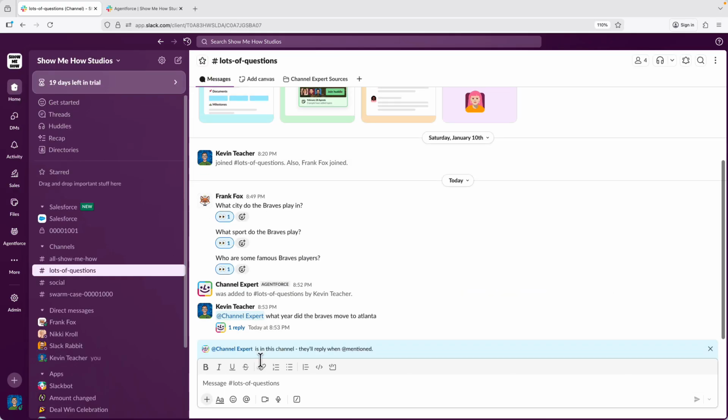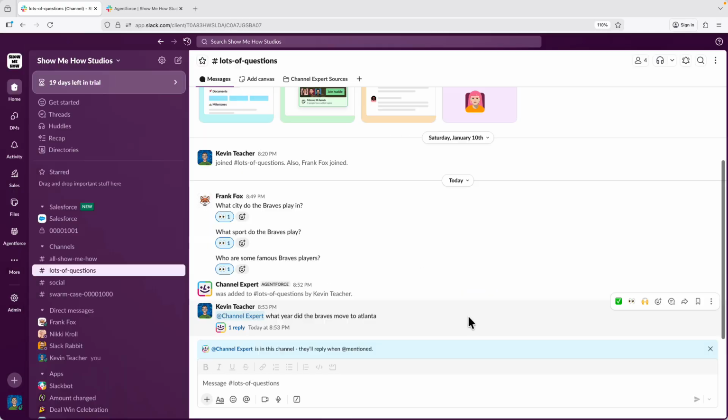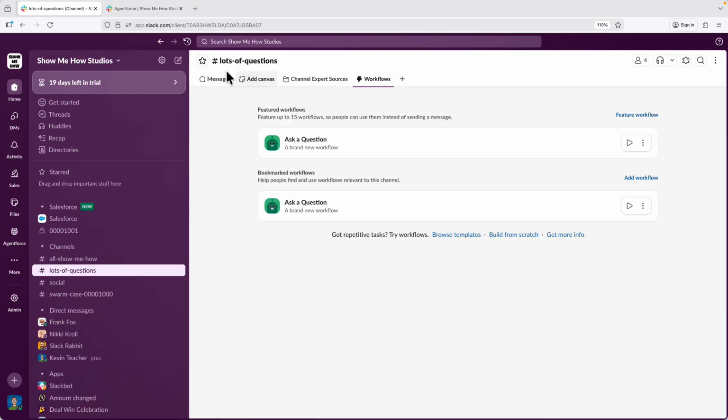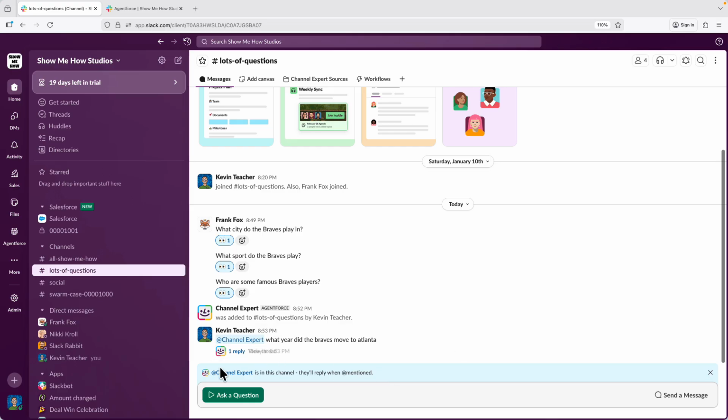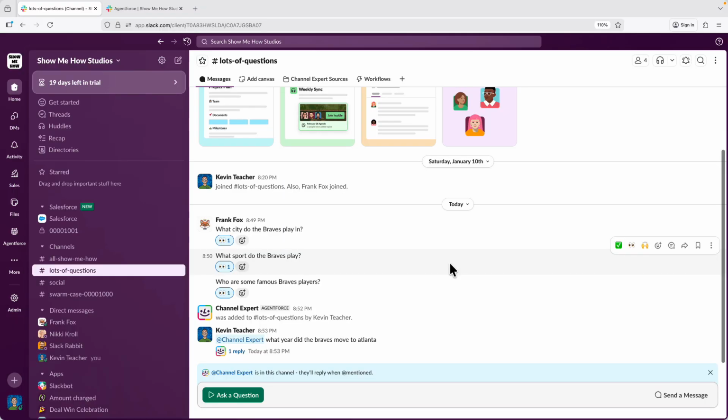Like maybe one way is you want to be able to add this to a workflow, and we're going to feature this workflow, right? So we're going to say, not only is this workflow there, but this is a featured call out workflow that people can just simply click a button, come here and say, all right, what is your question? What sport do the Braves play? Now I'm really going to be concerned if channel expert doesn't answer this one correctly.